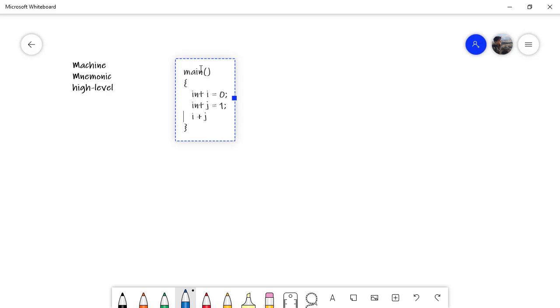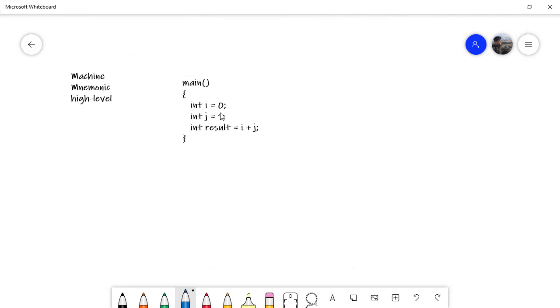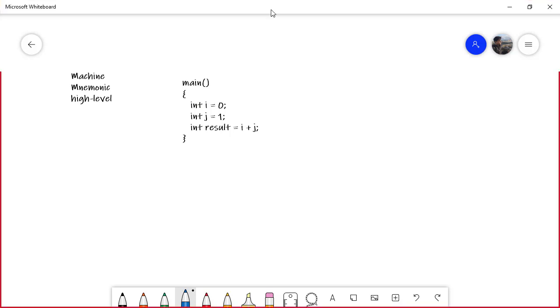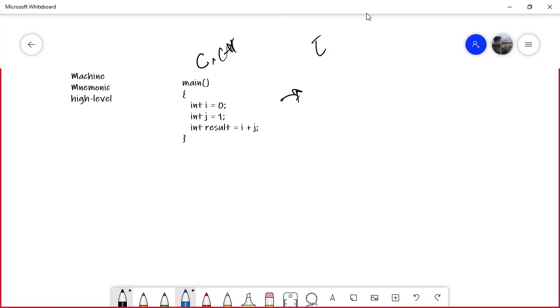So if I write code like this, it is probably adding two numbers and saving the result in a variable called result. Now, this is human readable, but eventually this has to get converted to the platform that you are running on. So if I draw a diagram around it, this is, say, C, C++, or C# code. This code has to get converted into an executable.